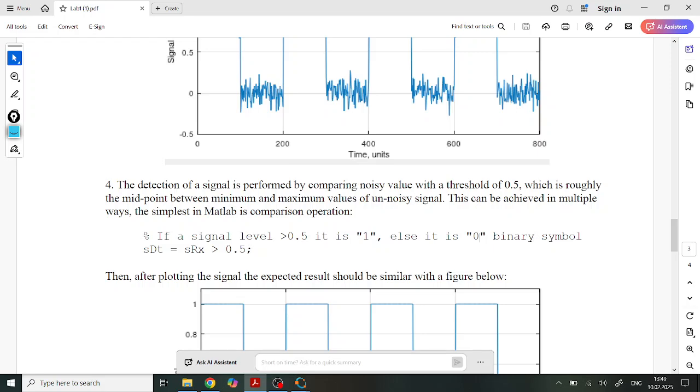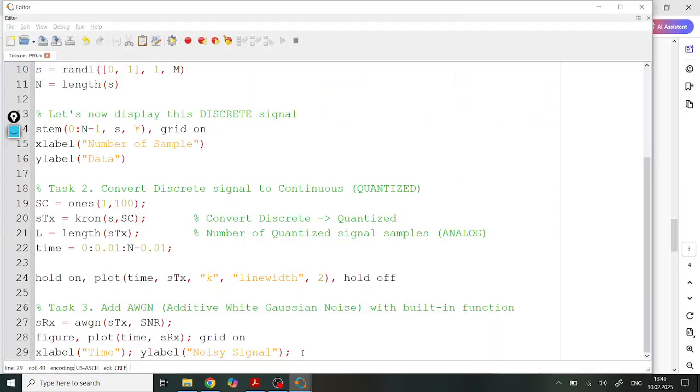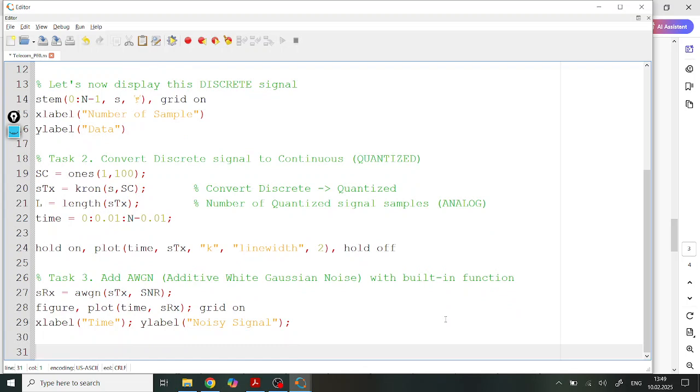Yes. Now, it's of course not how it is exactly done in real life, but it still is very fast and pretty straightforward. And it works if the noise is not too strong. We'll try to increase the noise and see what happens to our receiver then, and there will be some problems. Yes, so task 4, receive the signal by comparing with a threshold of 0.5.